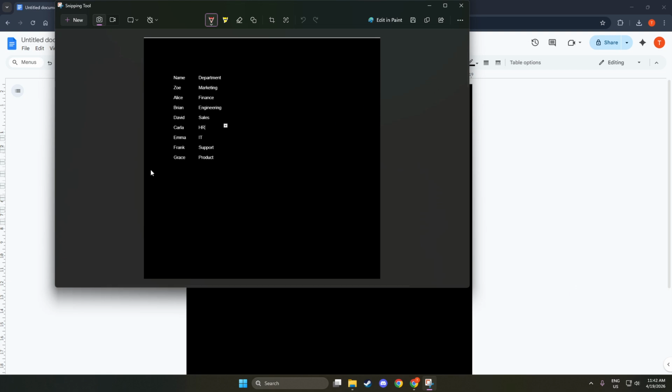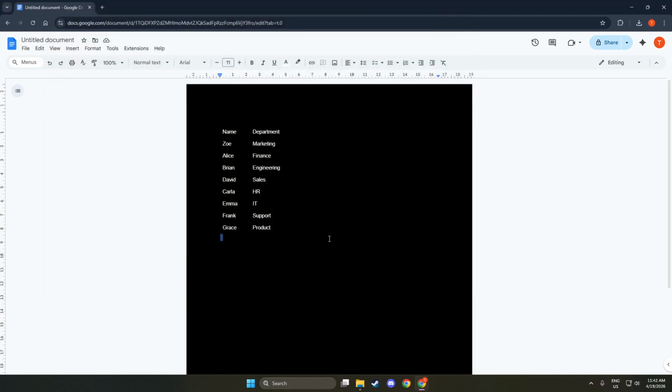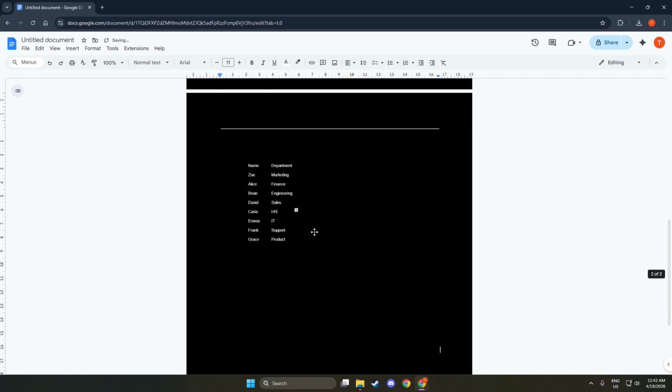To use your screenshot, paste it where you need it. If you want to do quick edits or save it as a file, open Paint, then press Ctrl and V to paste. From there, you can make simple tweaks or save it in the format you want.